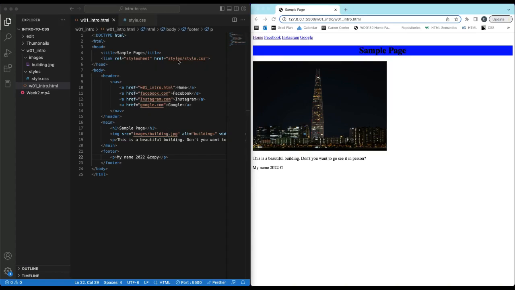First off, you're going to make sure that your style.css is named the exact same. If you named your style.css something else, if you gave it a different name, then make sure you reflect it up here in the href when you're linking it to your sample page.